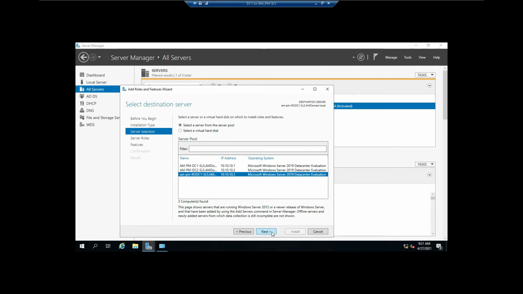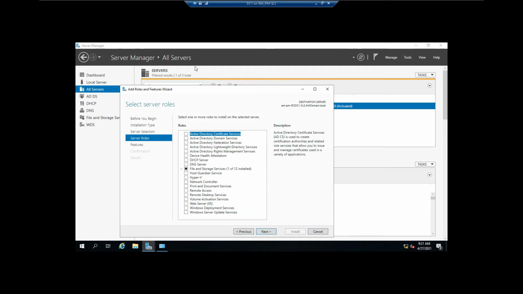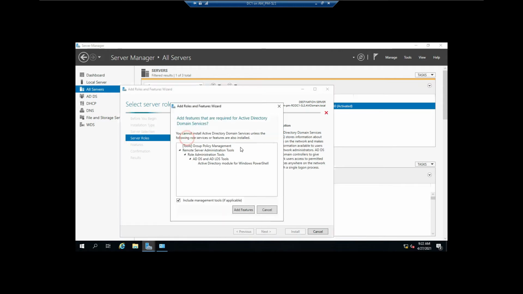So with that said, I'm going to hit next because this is on the one I want, the RODC1. And again, I am not logged on to RODC1. I am logged on to DC1, but I'm managing it with my server manager. So I want to put an Active Directory domain services on that computer. And remember, RODC1 is a core computer, right?